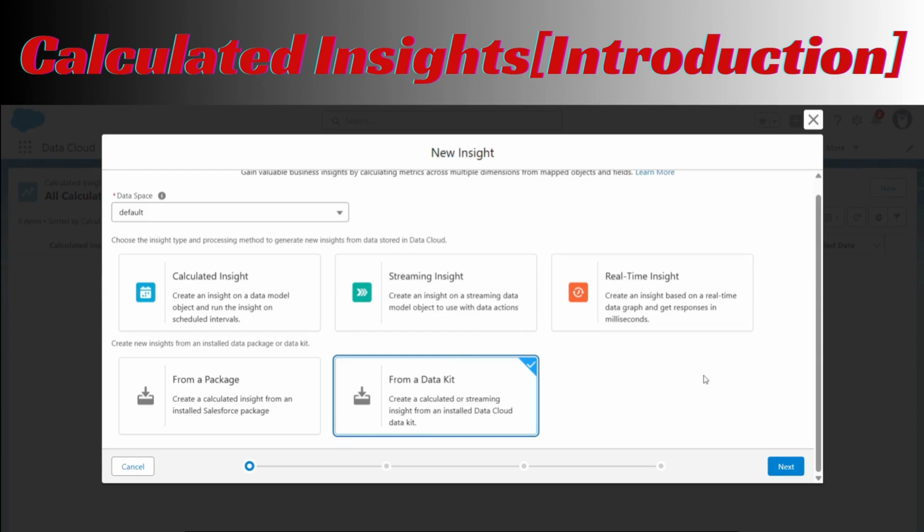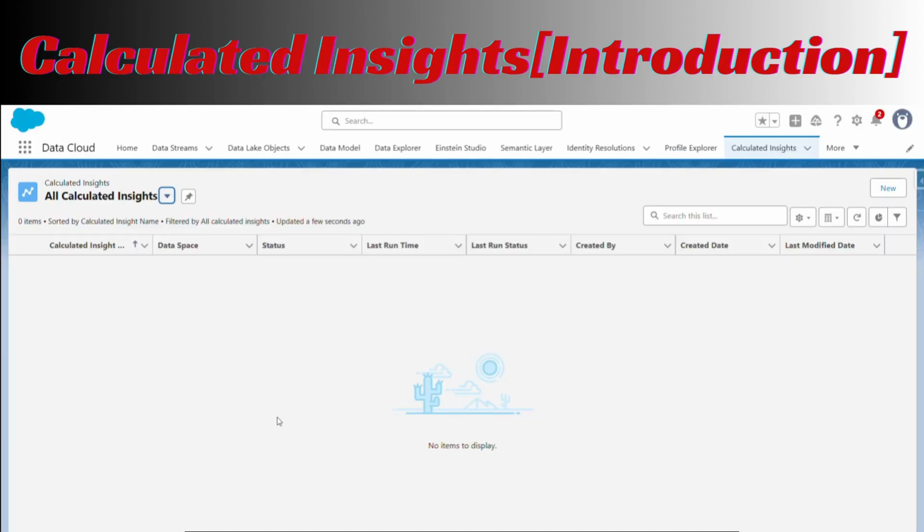Same for the data kit. The data kit is nothing but some kits related to these insights, and you can install that and then use it properly. Mostly we are using calculated insight, streaming insight and real time. We are not focusing on packages and data kit, but yeah, this is also important.